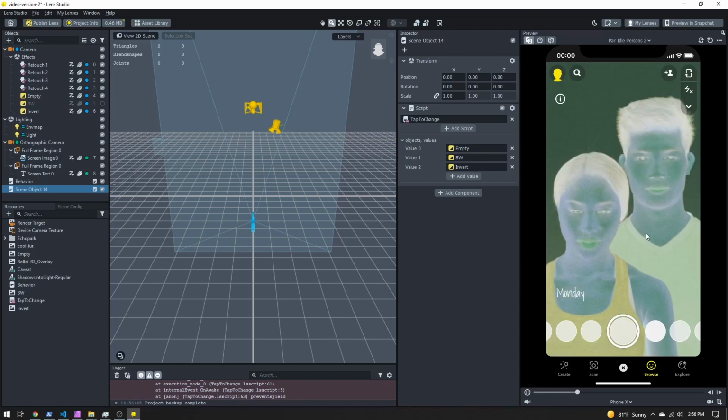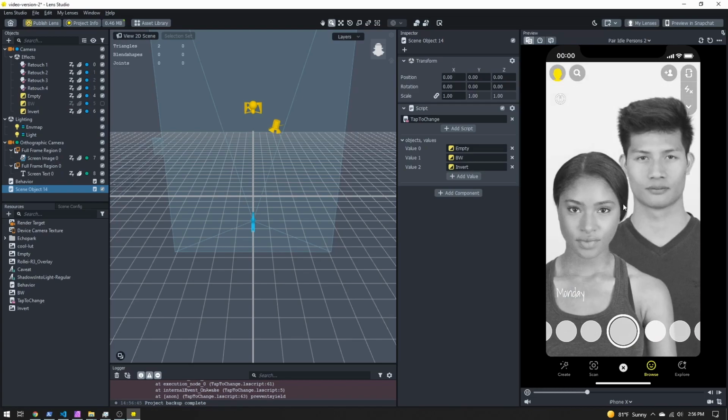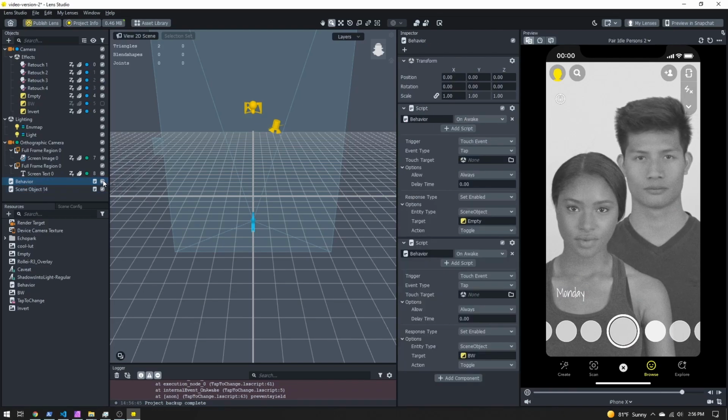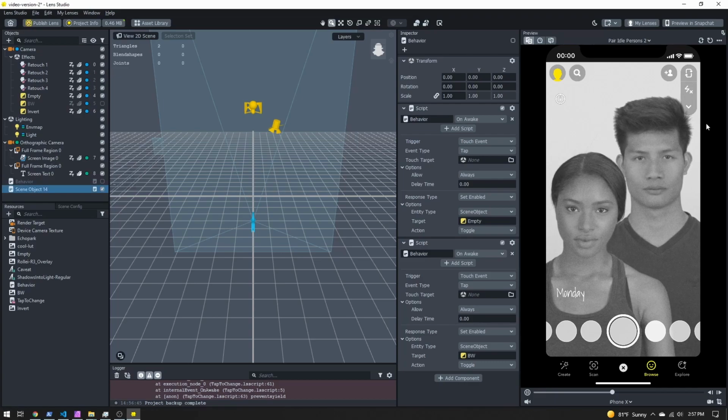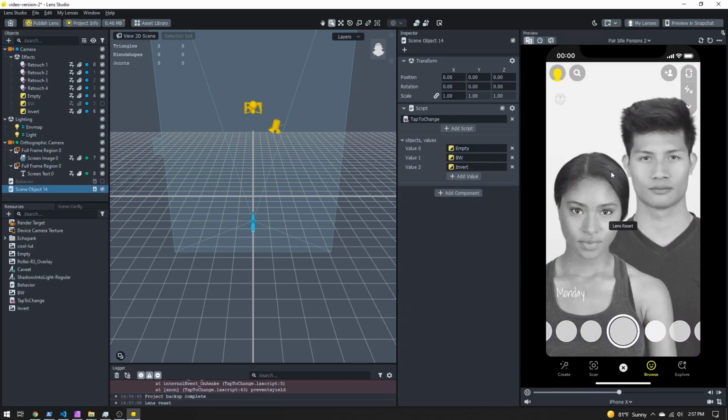If I tap through, it doesn't quite go in sequence. You just saw we had 2 black and white ones in a row. And that is because we have this behavior script still on. So we need to make sure we turn that off because this is still toggling between the empty and black and white ones. Let's just turn that off. And now, if we reset, we should be able to cycle through each of our post effects.